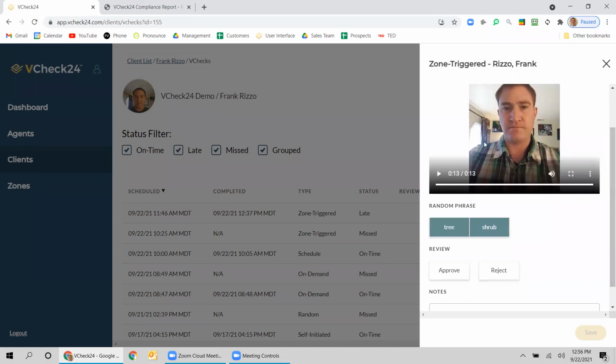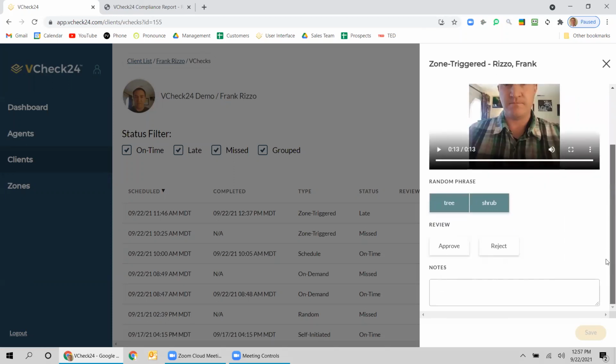How these VChecks work is they'll tap on a button to start it, and they see themselves being recorded. It gives them 3 prompts to state their name, their current location, and a 2-word phrase. That's what this one, for example, it's a unique random phrase every time, and that's so they can't dupe the system. If the agent wants to, they can approve or reject the video. You can add notes if they'd like, and click save.